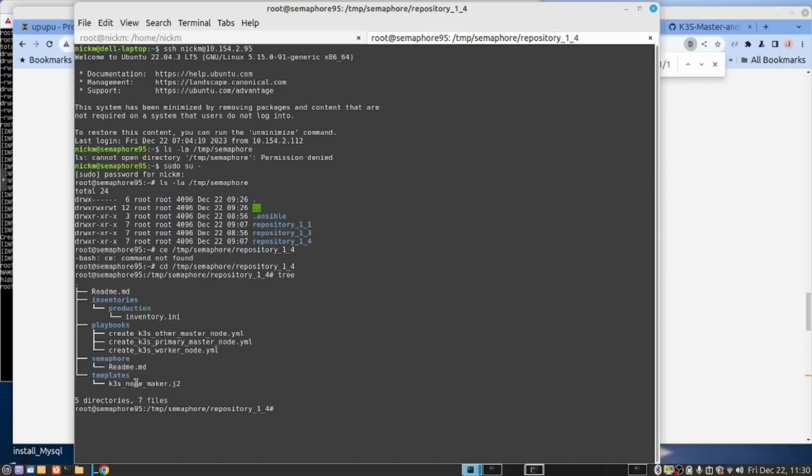You see, this whole project is built on this NodeMaker template. Depending on what parameters we pass to that, we were to create a primary master node or another master node or a worker node, depending on the parameters. And we only used one script to do that. So this thing, this template, it's a J2 file, also known as a Jinja file. So that's what we got.